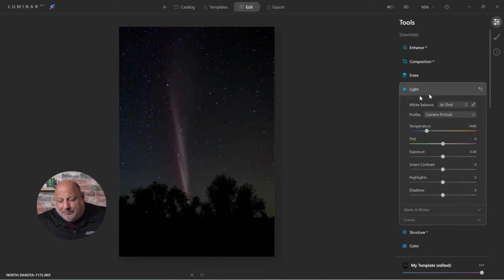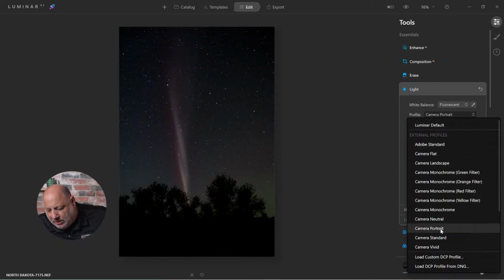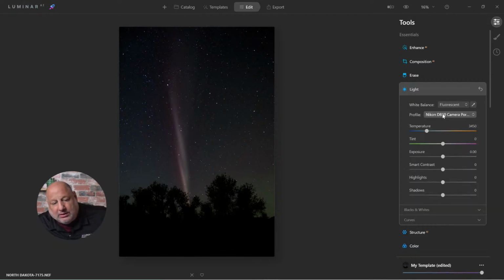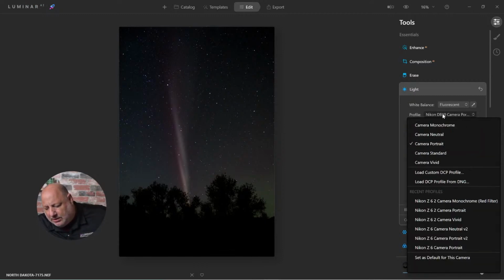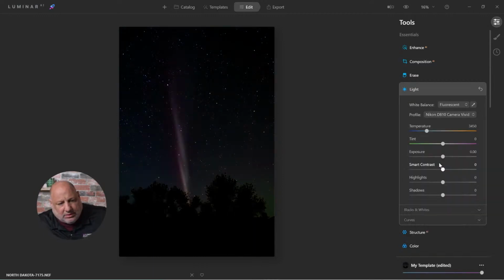All right, so light tool. I want to figure out which of the white balances will give me close to what I was looking for. We tried this camera profile. Let's try portrait. Give it a second. Still not where I want it to be. Let's try vivid again and see where that goes. Give it a second to render. I'm going to go back to as shot.